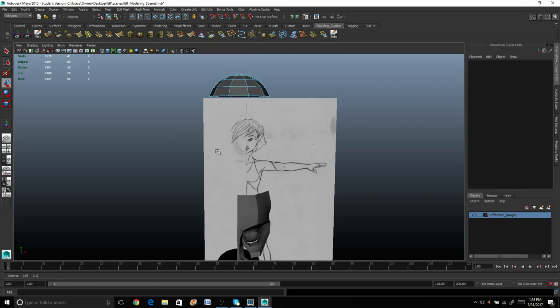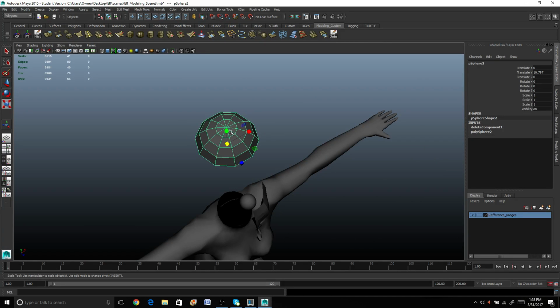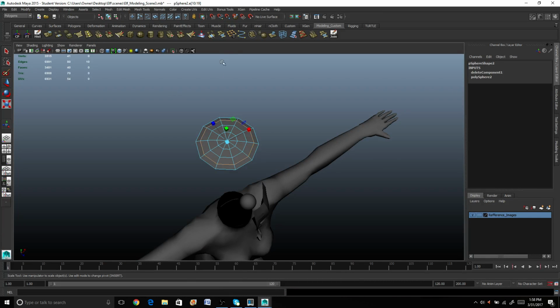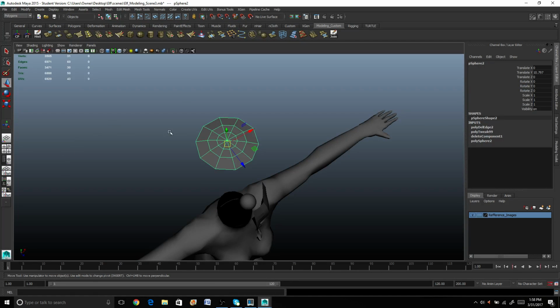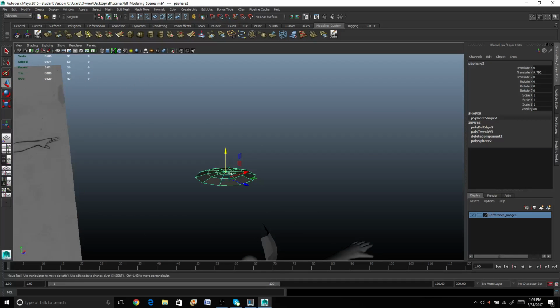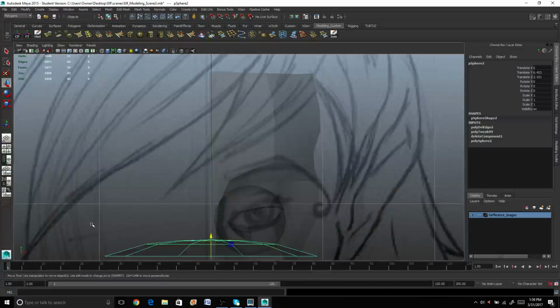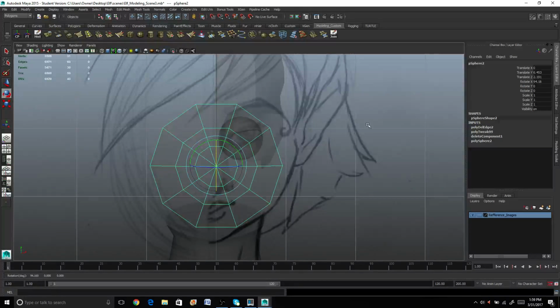I'm going to take this object here and kind of flatten it out. But I need this one here, so I'm going to delete off that as well. Okay. Now what I'm planning on doing is I'm going to use this as kind of like a mouth plate to kind of get this going. I'm going to jump back into my orthographic view, get to my front view here, and I'm going to rotate this 90 degrees in the X, and I'll scale it down.